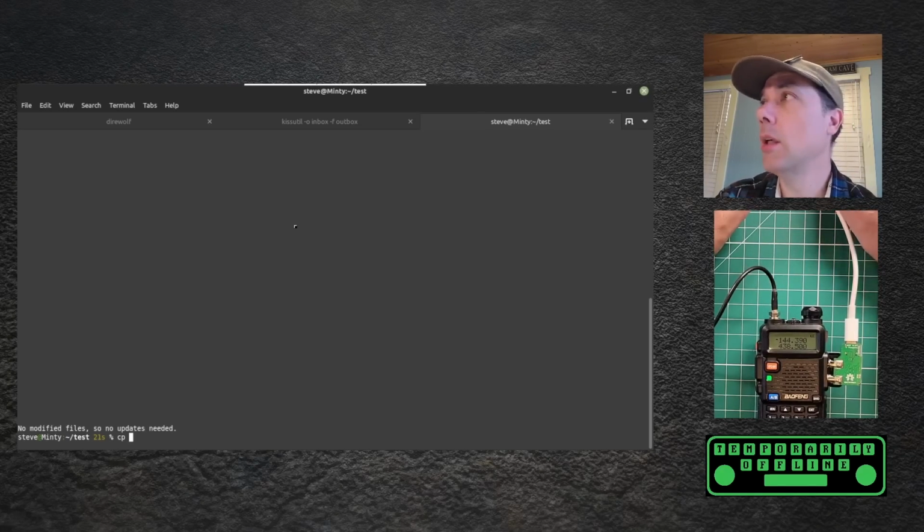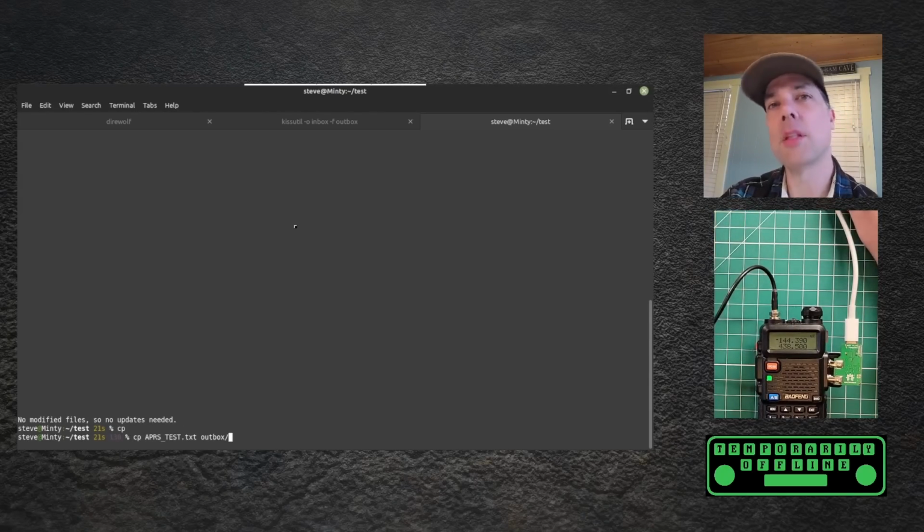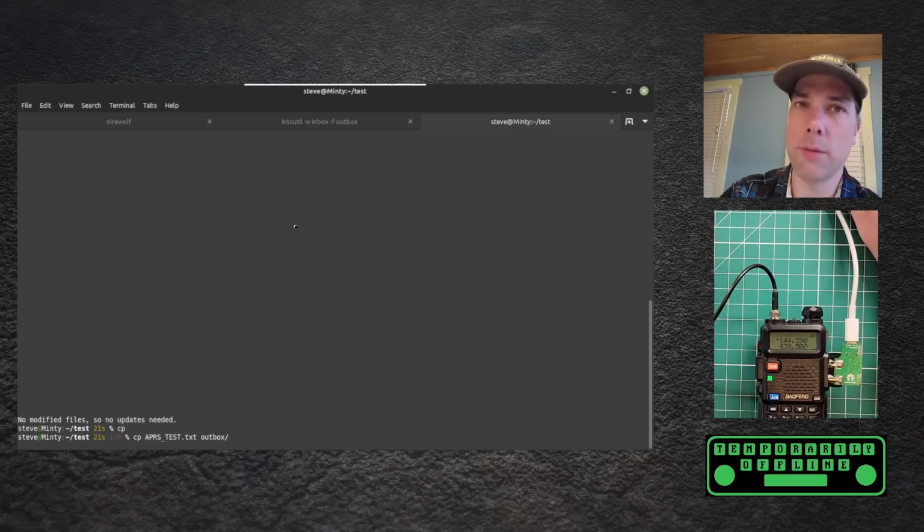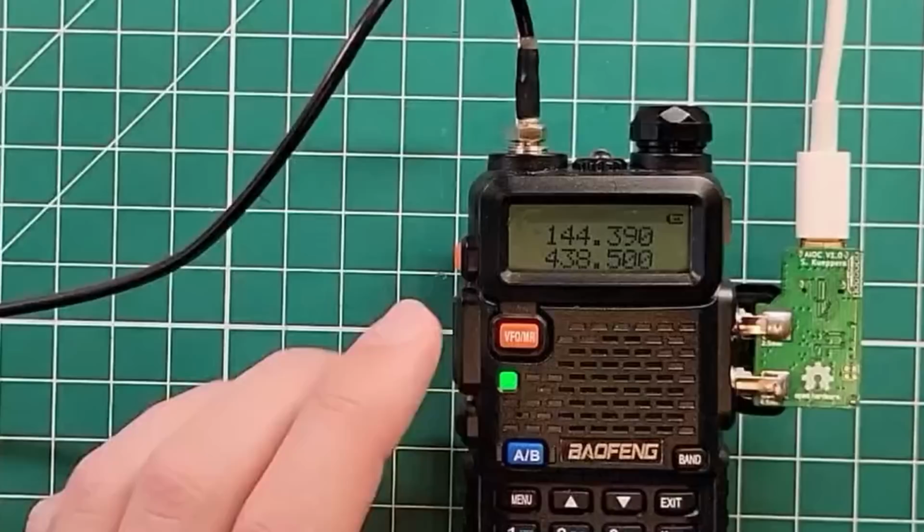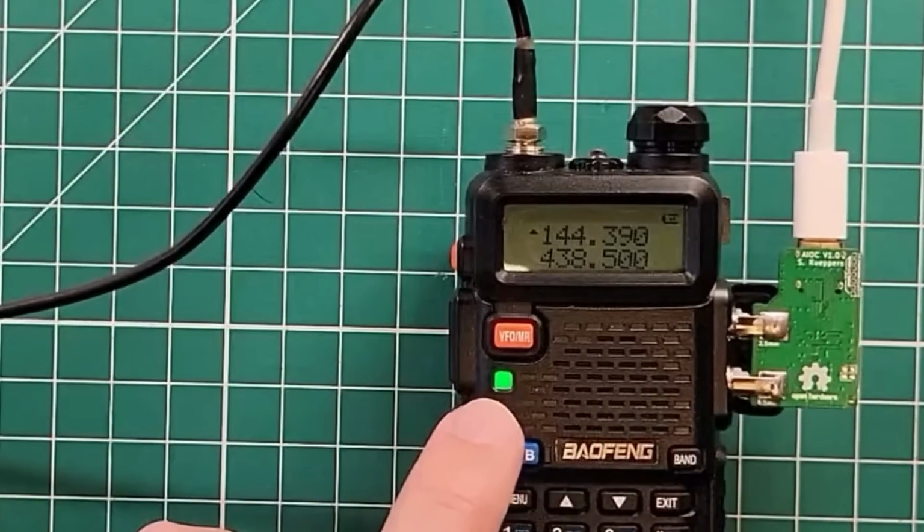I'm going to copy the APRS.txt file to the outbox. Copying this file to the outbox means that kiss-util is going to see it and then send it over to direwolf, and then direwolf is going to see it and send it out of the radio. I'm going to hit enter, and we're going to watch the radio. We're going to see if it's going to blink here.